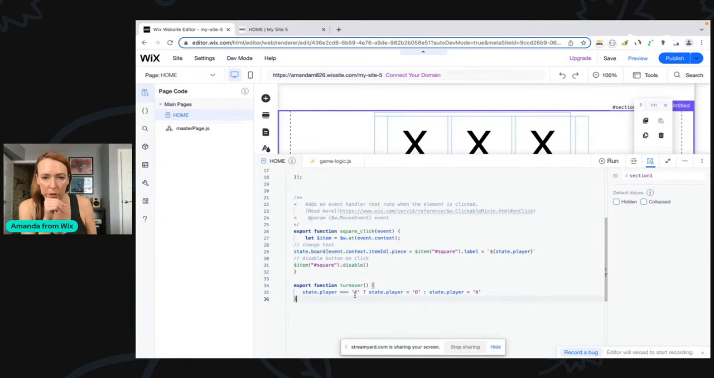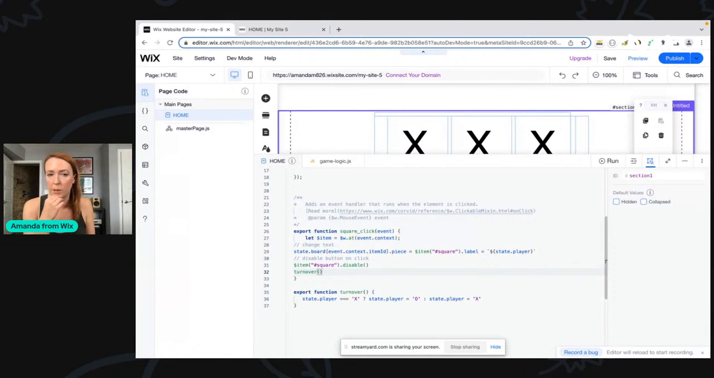So this is just a quick conditional. If state player is X, then O, and else X. So it's just back and forth. Like, is it supposed to be an X or an O is what we're deciding right here. And the default, of course, being that the state of the player is an X. We want to do this at the end of a button click because we're switching from the X to the O. So we want to switch back and forth. So when you want to actually call this function is at the end of your square click. So then you would disable the button, call turnover, and it'll switch the state of the player.